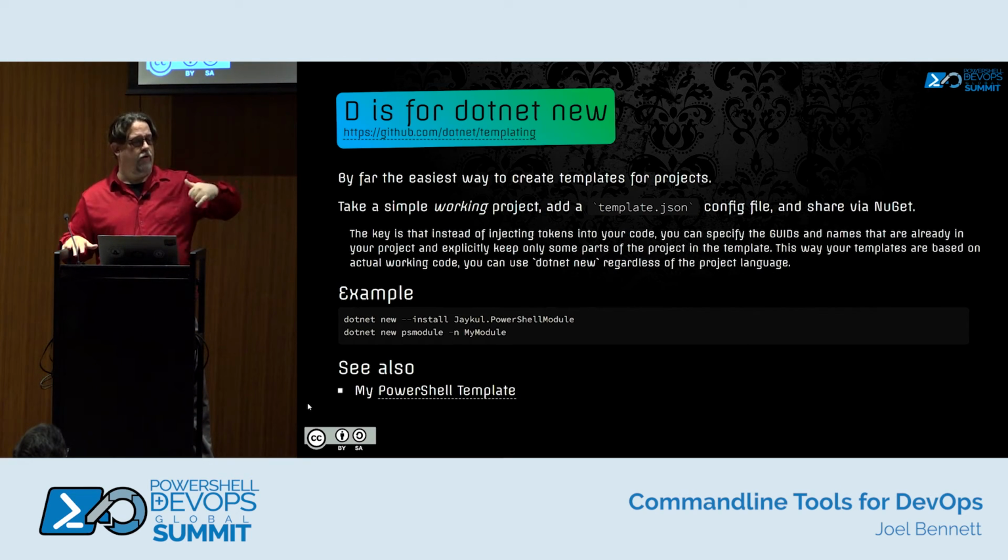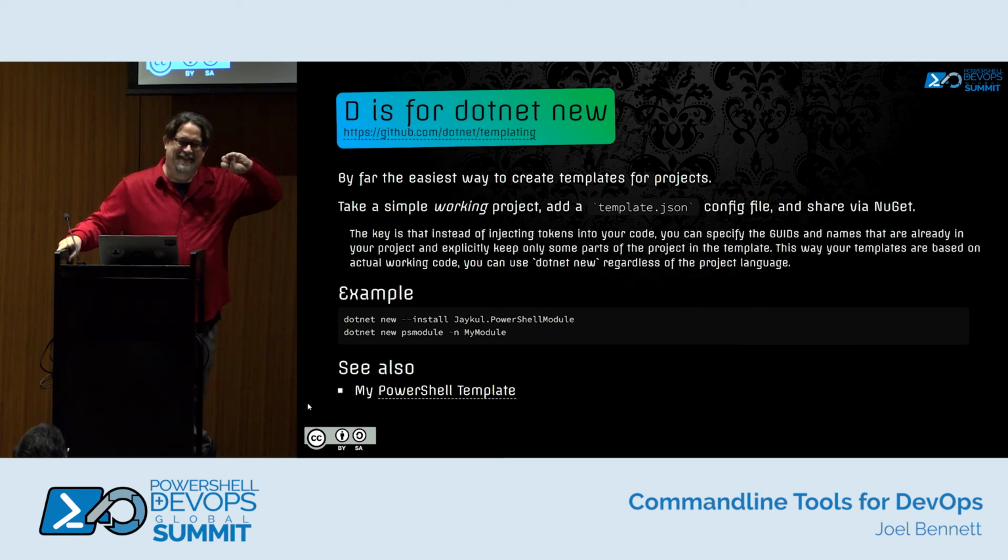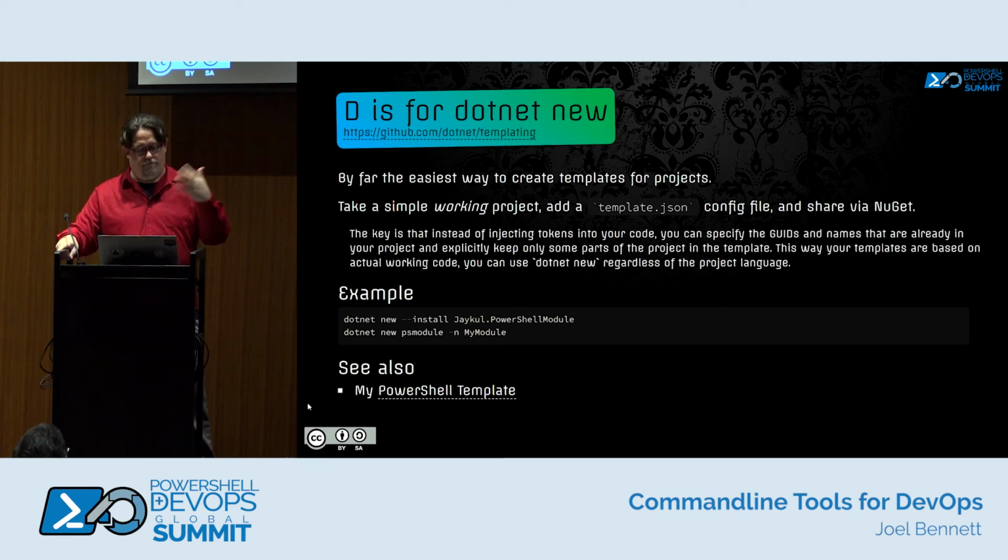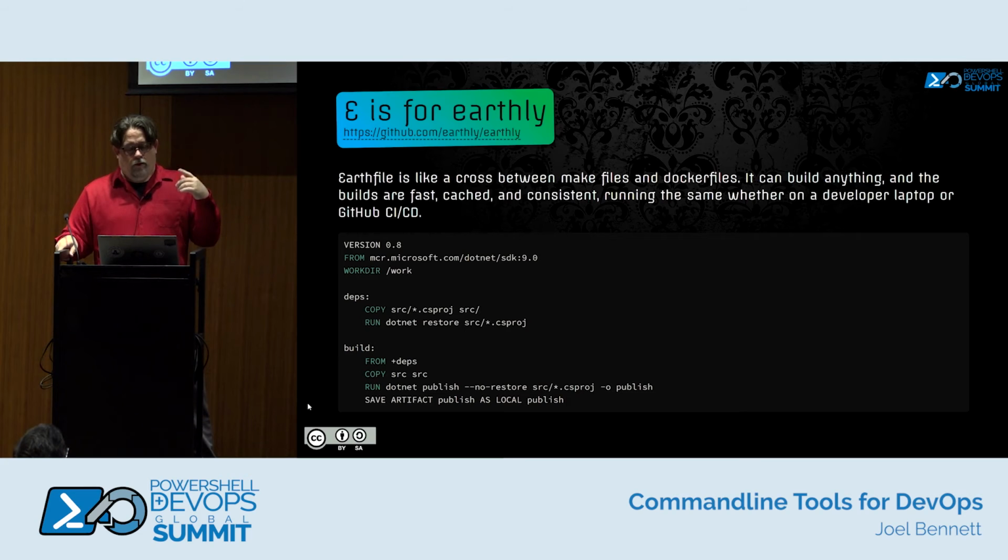We use dotnet new at work for PowerShell modules. In fact, if you care, on GitHub, in the Lone Depot org, there is a PowerShell template. There's also one under my username, and at the last place I worked there's one there. We do our PowerShell modules with dotnet new PS module. We also use it for helping developers get started with Helm and with Kubernetes and with .NET projects. So it can handle all those things, and that's why we like it.